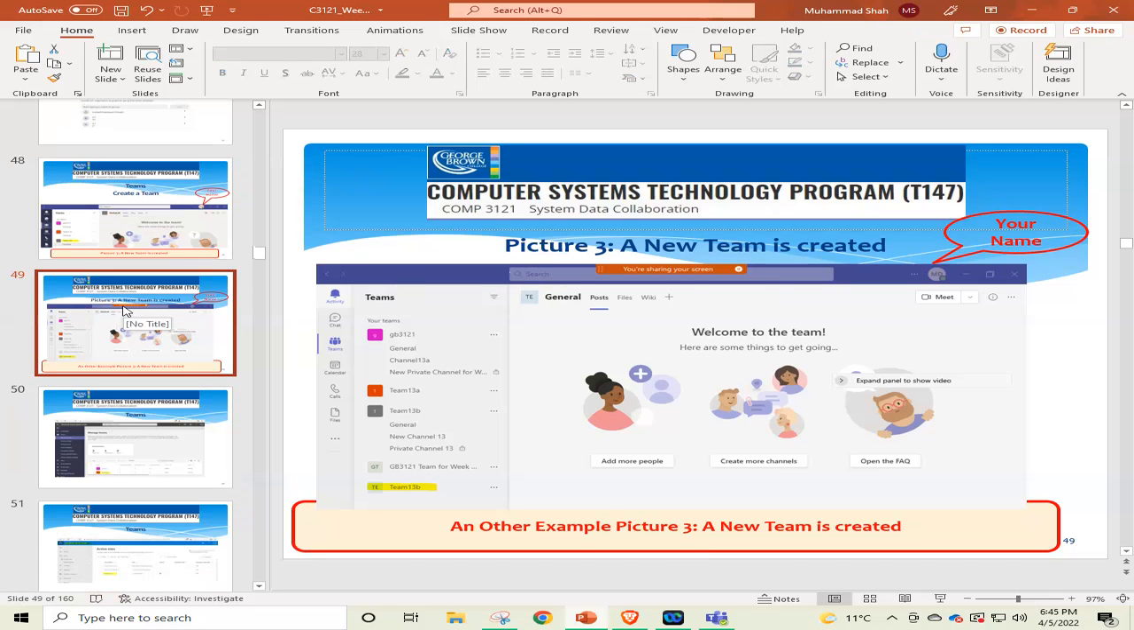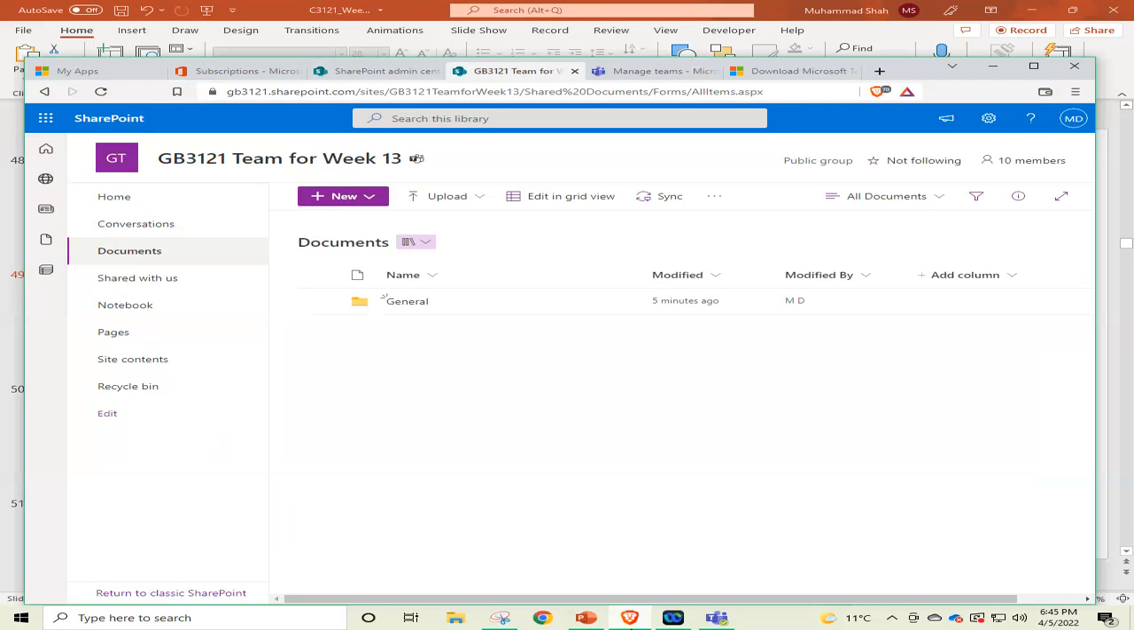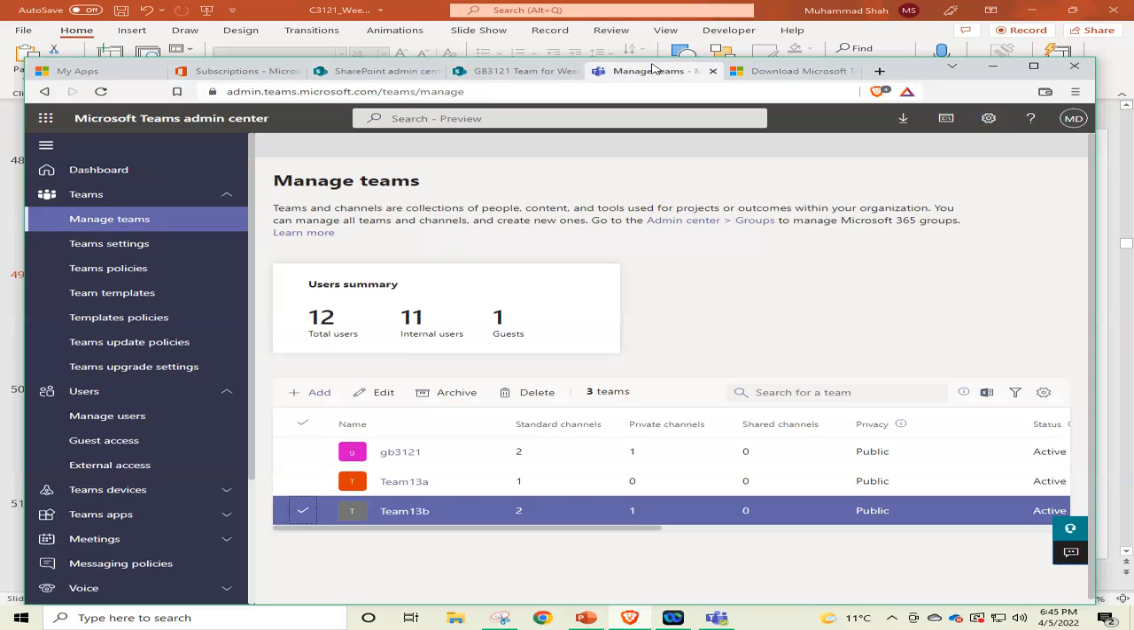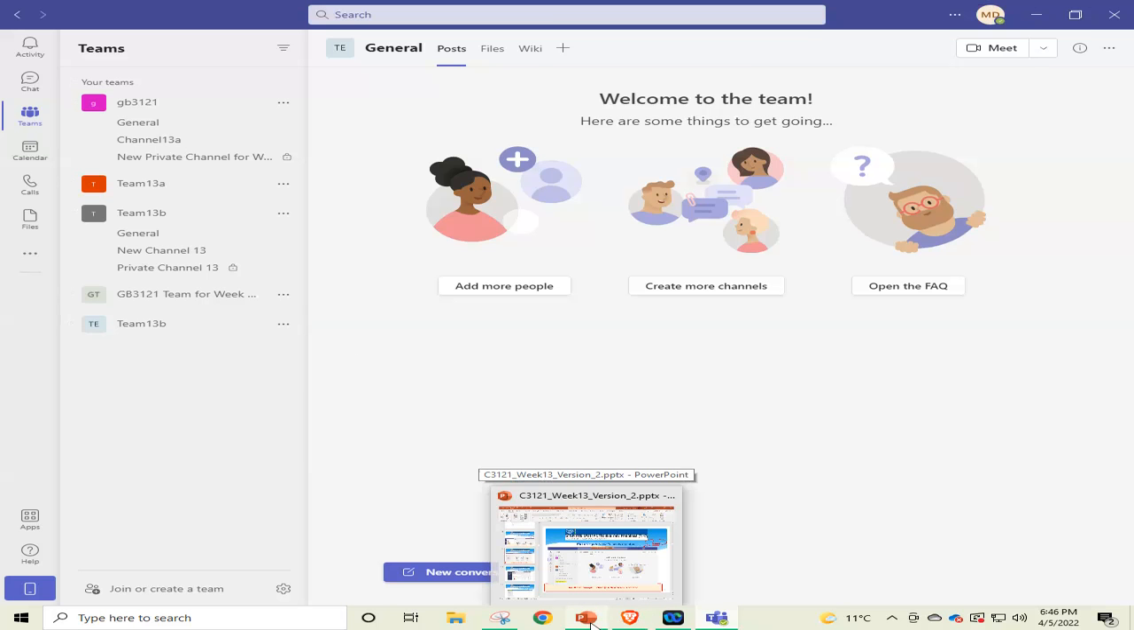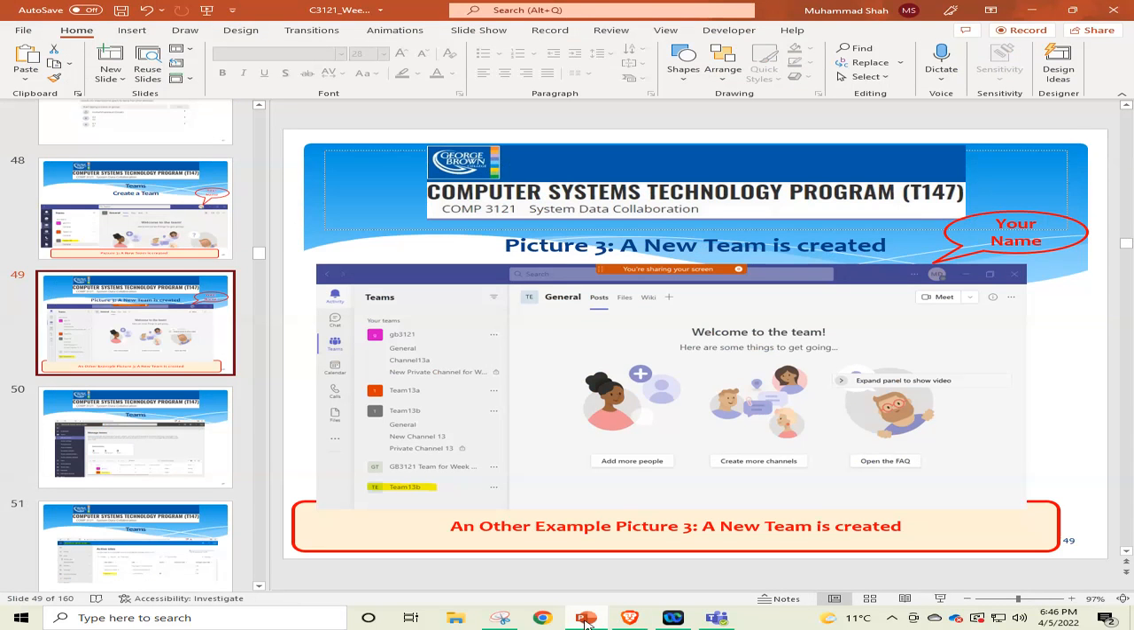Okay, so we have completed 3 pictures. Just a summary of what we have done: we have reached our Teams admin center here, and we have downloaded and installed our Microsoft Teams software app, and we have created a new team in it. So we have at least done these 3 tasks, and we have completed 3 pictures.